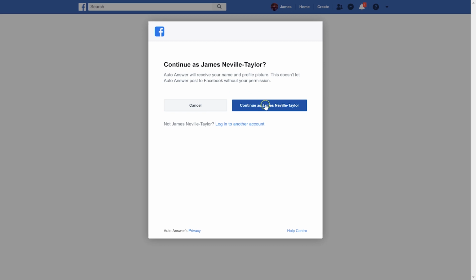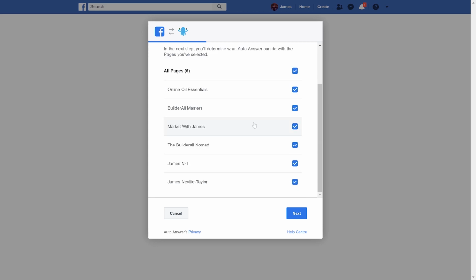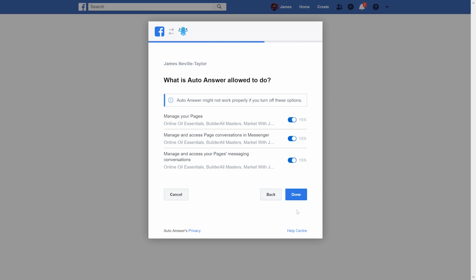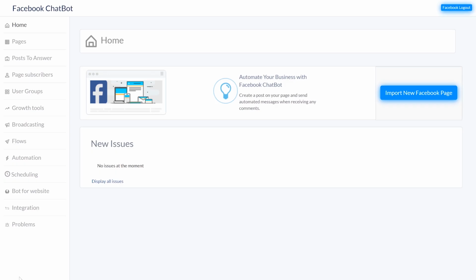So click continue as your name, and then it's going to ask which pages you want to connect to the chatbot. So select all the pages that you want to connect and click next, and then it's going to ask you what permissions. So you need to have all permissions set to yes and click done, and that's it. You just click continue and the Facebook chatbot is going to be linked to your account and it will redirect you back to the chatbot.